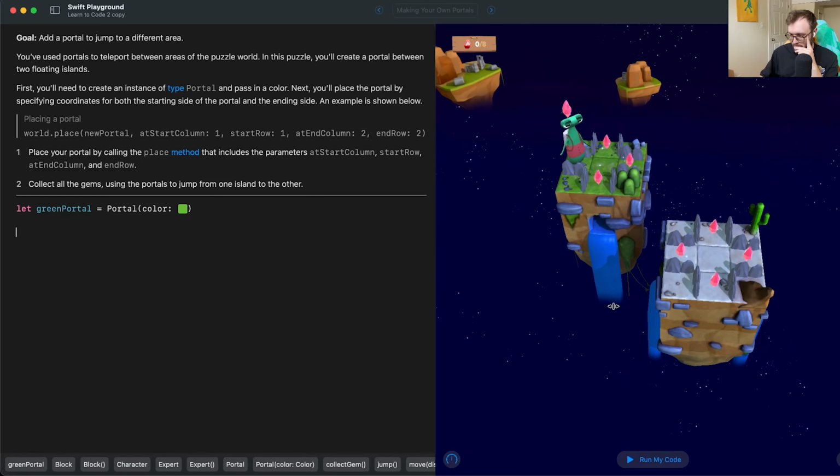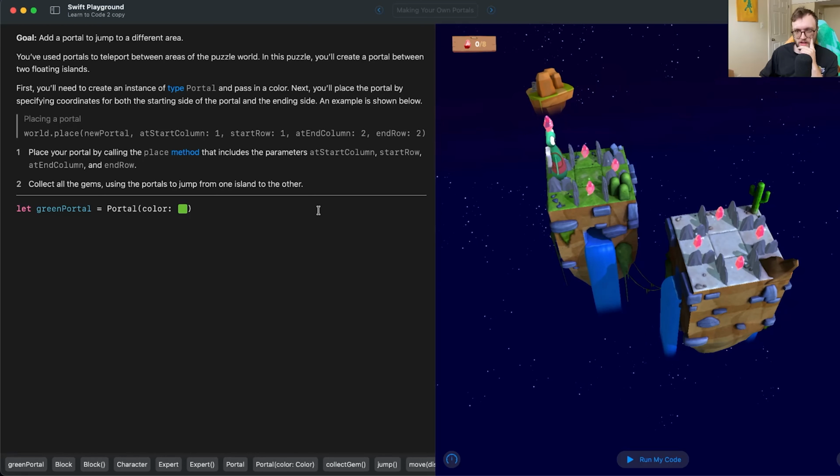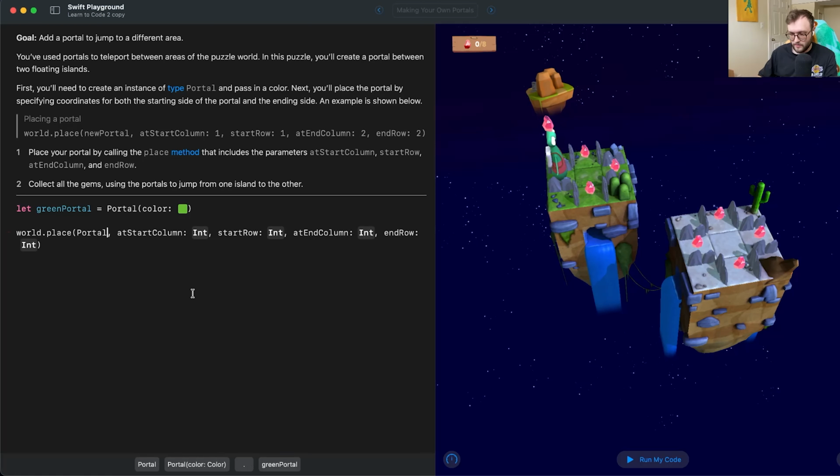So we need to place the opening and the closing of the portal this time. Okay. So we already have our portal established for us, this green portal. Let's do our world.place and definitely use the autofill feature here to select it on the bottom. So what are we placing? Well, we're placing our portal, but we need to be specific, remember? It's going to be the green portal. And we need to have a start and an end.